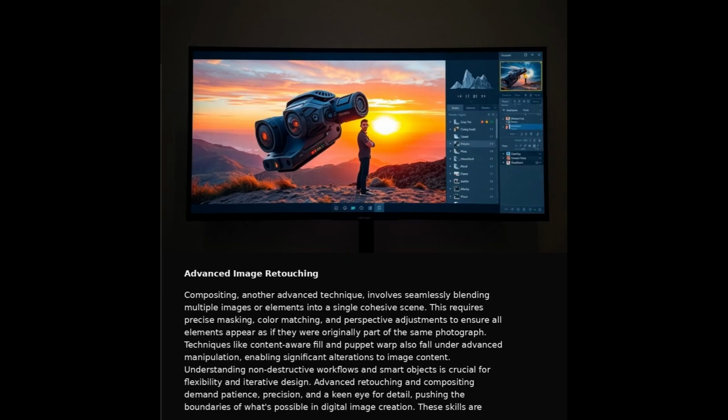This requires precise masking, color matching, and perspective adjustments to ensure all elements appear as if they were originally part of the same photograph. Techniques like content-aware fill and puppet warp also fall under advanced manipulation, enabling significant alterations to image content. Understanding non-destructive workflows and smart objects is crucial for flexibility and iterative design.